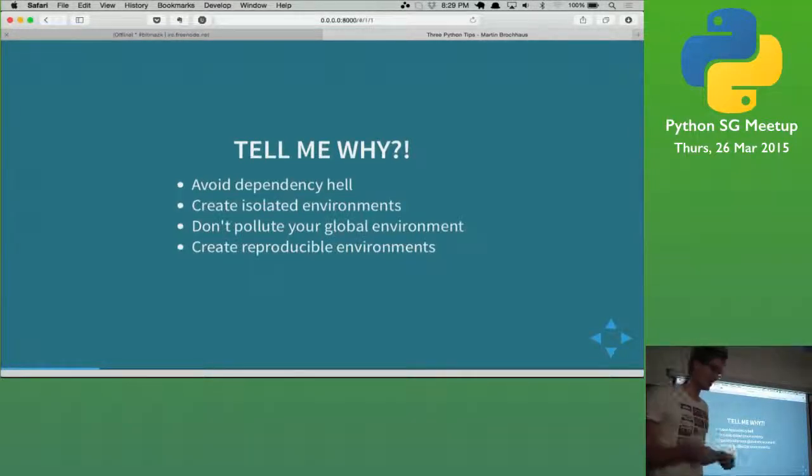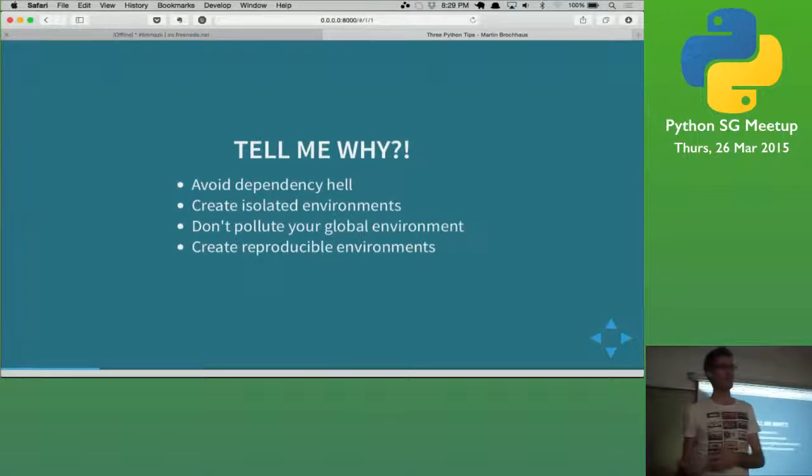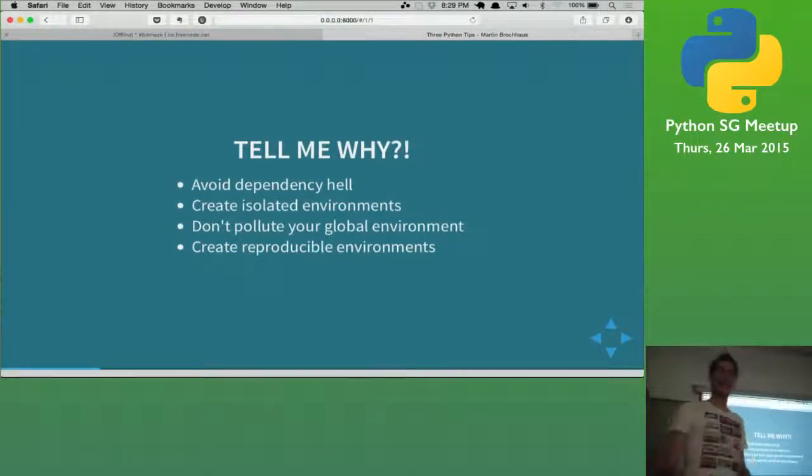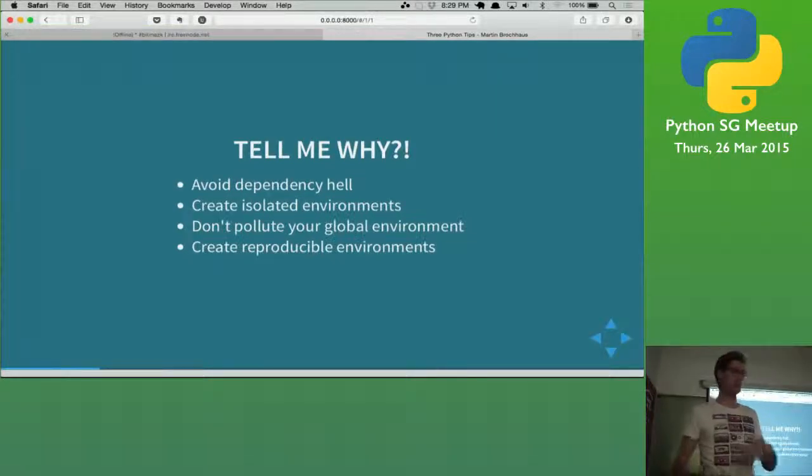Imagine you have two projects. One project needs Django 1.5. The other project needs Django 1.6. In the morning, you start working on the first project. In the afternoon, you want to switch to the other one. You would always have to pip install the old Django, pip install the new Django, all the time, wasting bandwidth and disk space. So that's not a good solution.